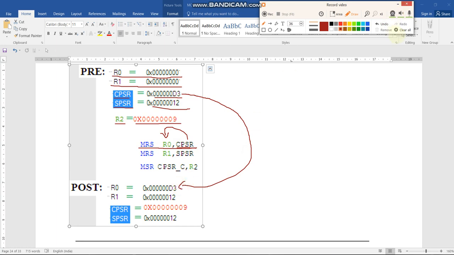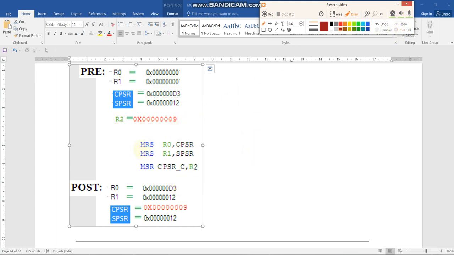So after the execution of the MRS instruction, the CPSR data is copied to the R0 register. Okay, and similarly see the next instruction. This MRS instruction copies the SPSR content to R1. So the SPSR content is copied to the R1 register. That is one more MRS instruction.